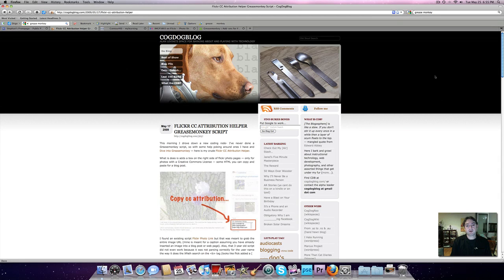Hi. Use Creative Commons licensed images in Flickr. Use Firefox as your browser on PC or Mac. Well, you'll love this little tool that's been written by Alan Levine, or as those of us who know him on the web call him, cogdog.